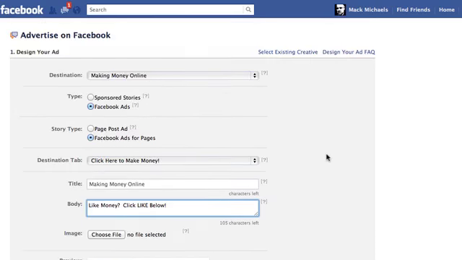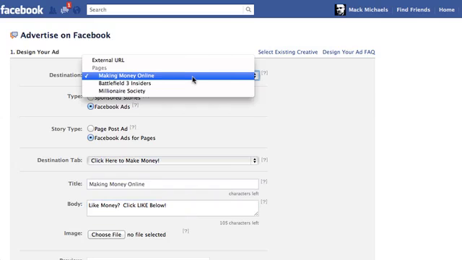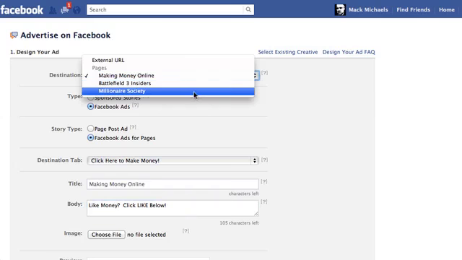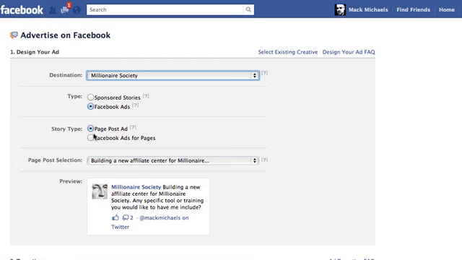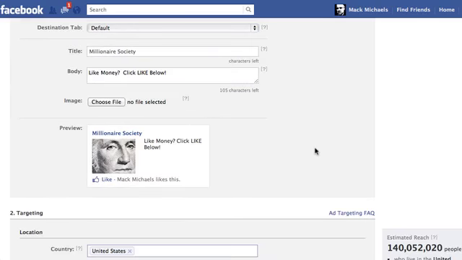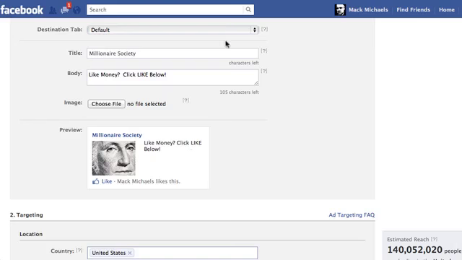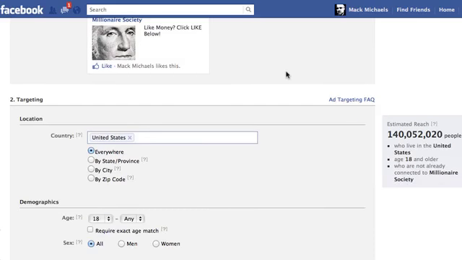And then if you don't have an image already, for instance, if I choose one of my other pages, Millionaire Society, it's actually going to put whatever my profile image is, size it down and put it here in the ad. So if you don't know what image to put for your Facebook ad, this is how you can pre-populate it with an image. It will just automatically be your profile image. So that's how you get going with the Facebook ads.